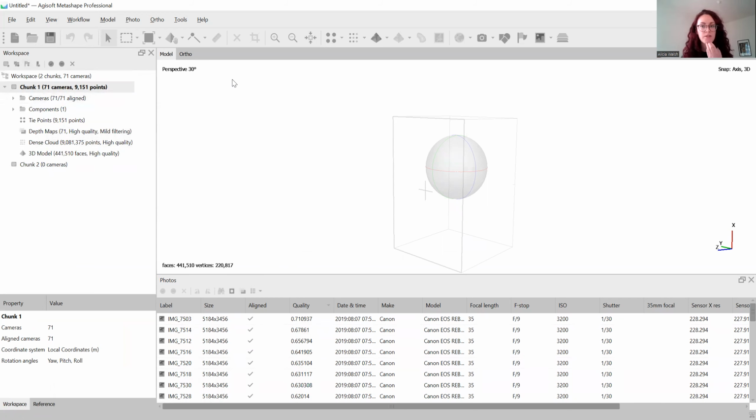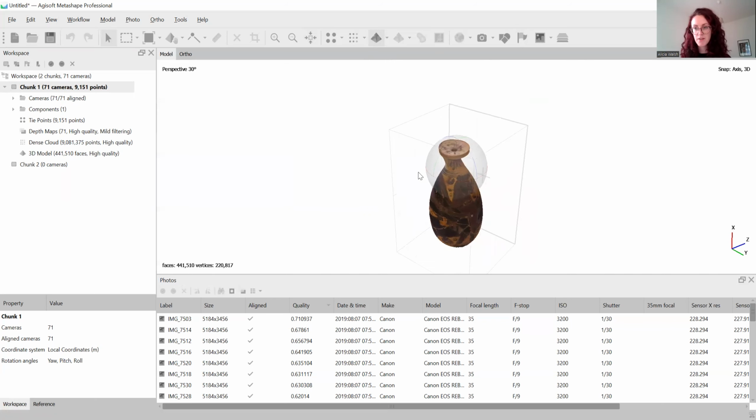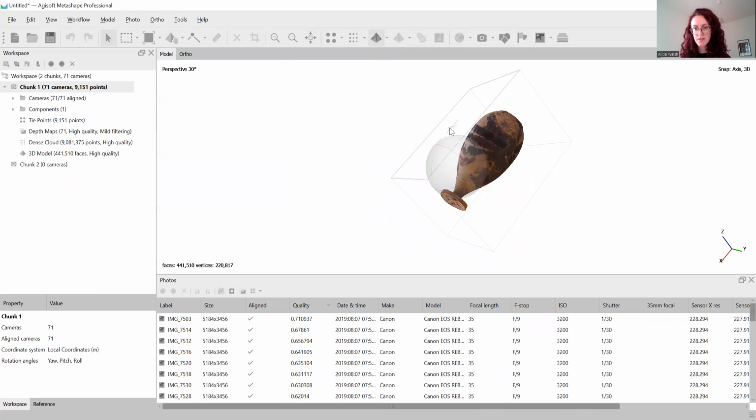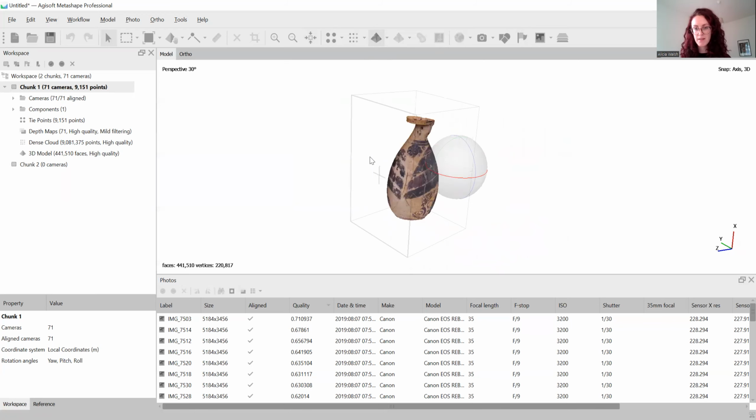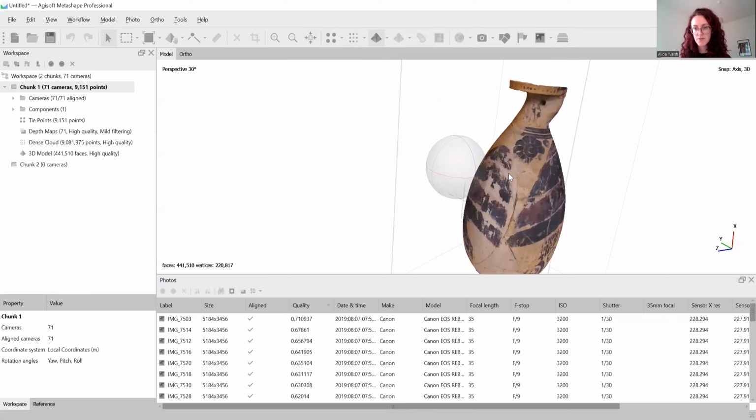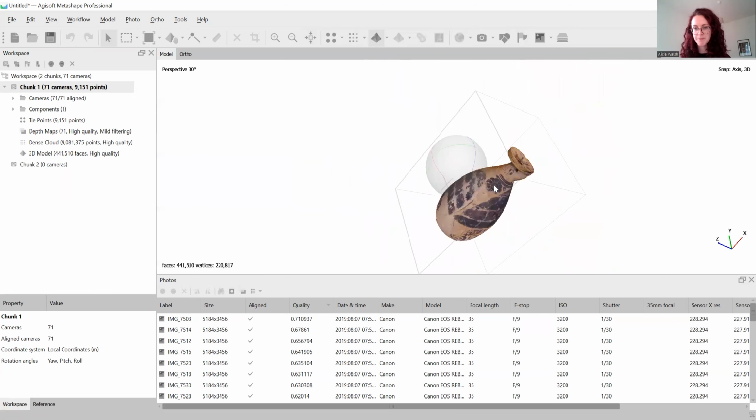So in order to maneuver around your model, turn it on. This is my model. So to rotate, you click the left button on your mouse and just rotate. To pan is the right, and to zoom is your middle mouse button.